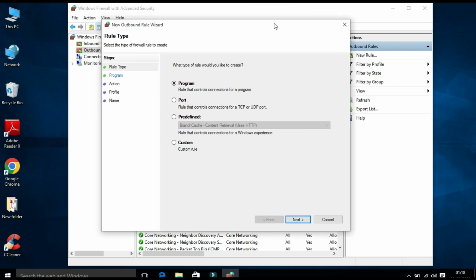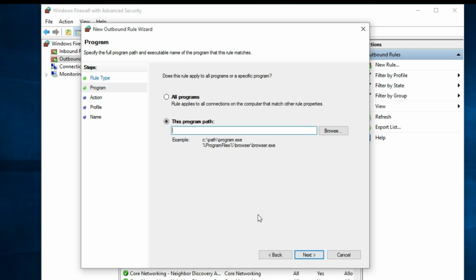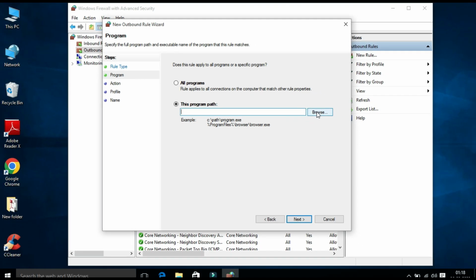Now from this page, what type of rule would you like to create? If you want to block some program, you can select Program, otherwise you can block a port and other things. In this case I am going to block a particular program, so I need to select Program, then click on Next. Here on this page, does this rule apply to all programs or a specific program? I need to block a specific program, so make sure you select This program path. Now you have to browse to the program that you want to block. For that you need to click Browse.